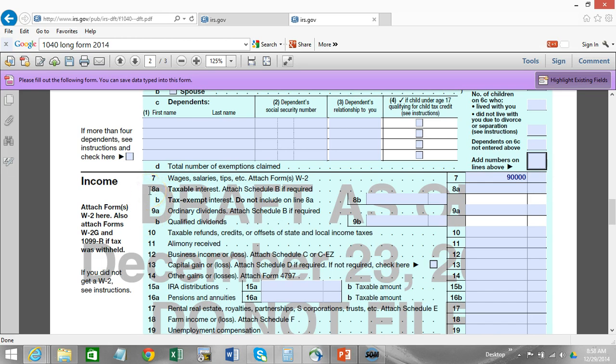Line item number 8, taxable interest. Say you have a savings account that's generating interest, that could be included as total income or gross income. Tax exempt interest. Maybe you have an investment in a government bond or a municipal bond, something of that nature, that is exempt from tax. So it's probably not the case. You probably don't have these items here.